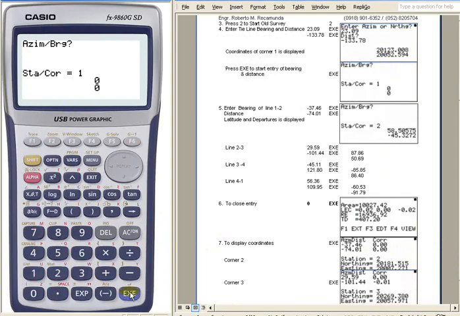Then press execute. You enter now the bearing and distance of line 1 to 2. Again, 1 to 2 is northwest, so negative bearing and negative distance. So you press negative 37.46, execute, and negative distance 74.01, execute. Okay, so you have here again the latitude and the departure.